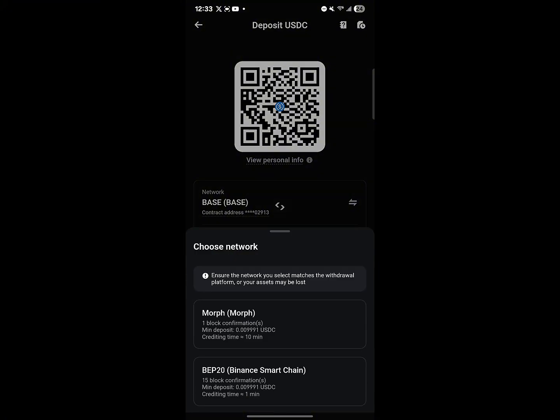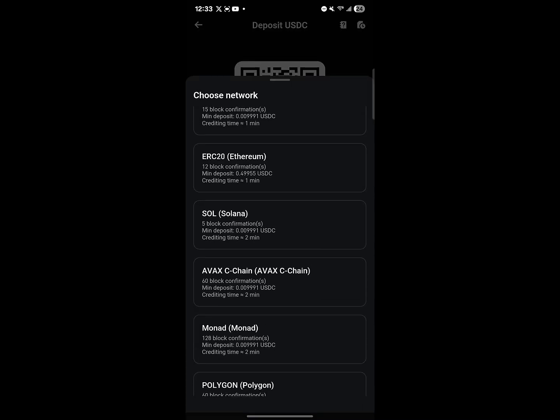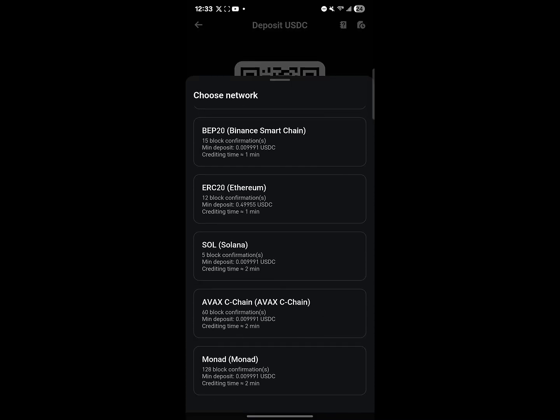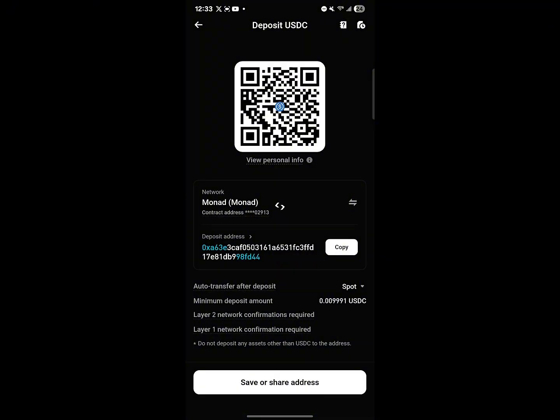If you click again, you could simply select a different network to use, like the Ethereum network, Solana, BEP20, Monad. So if you click on Monad, you also have your Monad address to copy. Just go ahead and copy the address, and that's it.